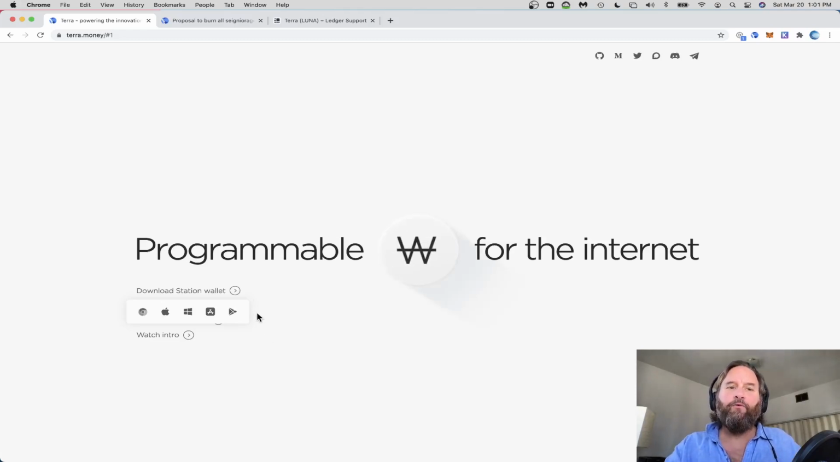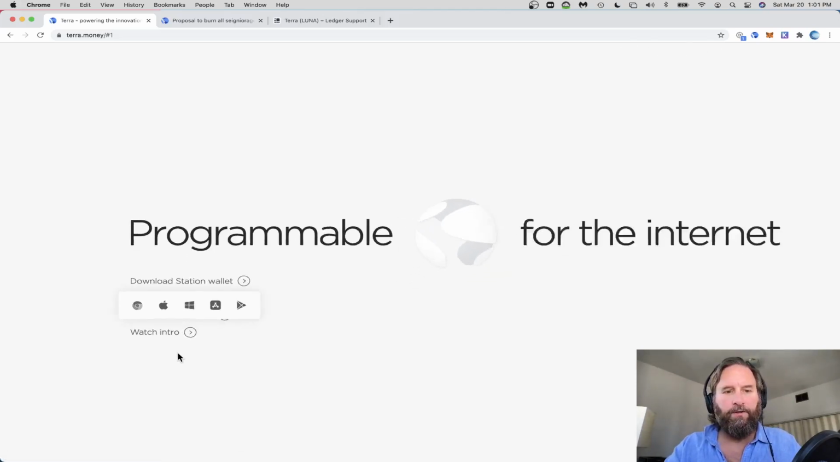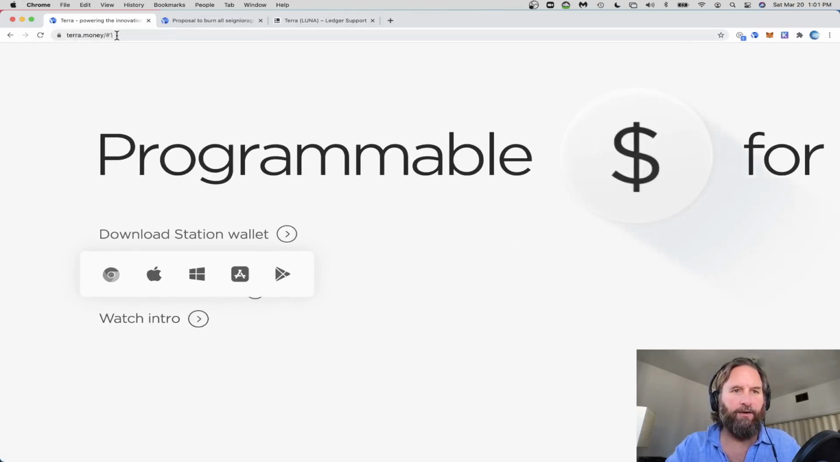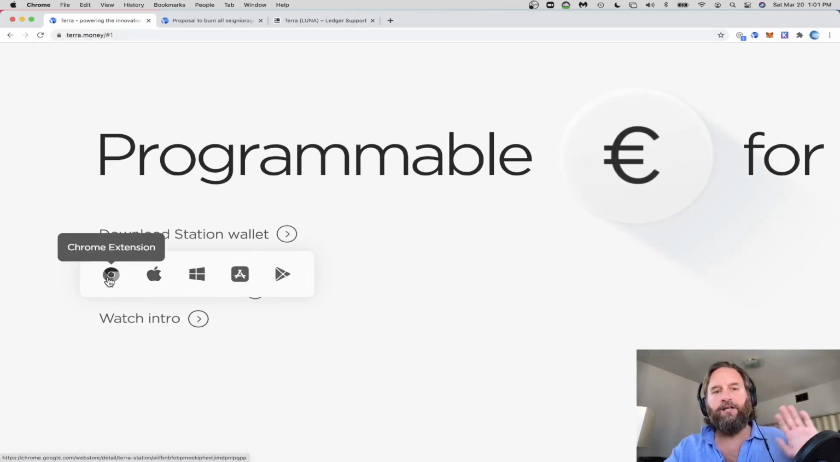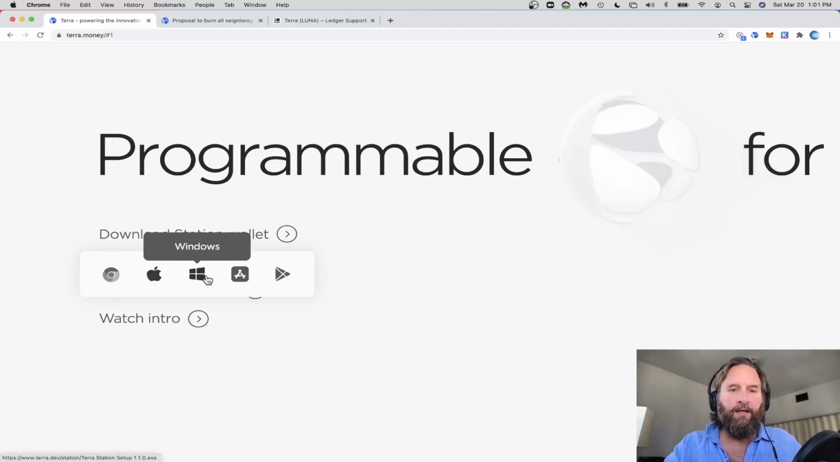Now, once you get the Chrome extension downloaded, okay, and again, this is on terra.money. You'll find it right there, download Station Wallet. You download the Chrome extension. Don't worry about that for now. Mainly, if you're a desktop user, I'm going to say make sure that you use either the Windows or Mac desktop, okay?